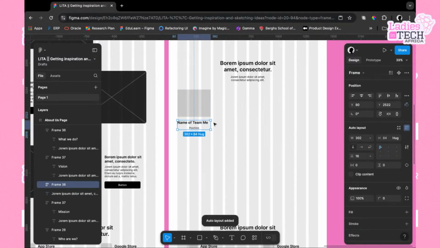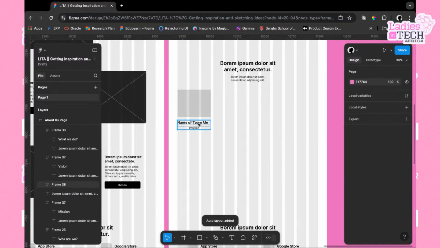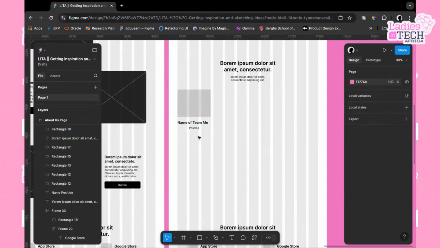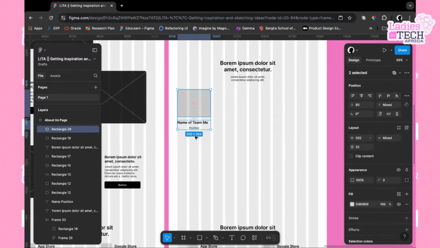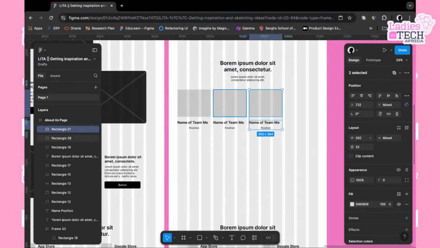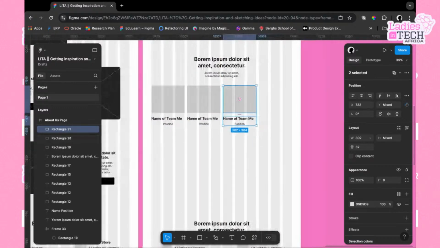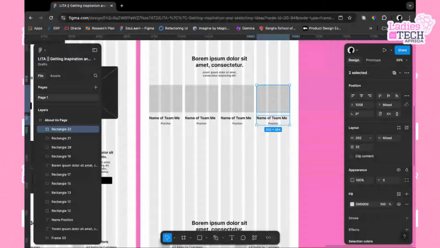So this is name of team member and then position. I'm putting these two in an auto layout, and then what I will just do now is duplicate. So pick this, duplicate, and then drag out to make sure that it covers the next line and that it is aligned. Can you see how the red line is showing? It's showing now that it is aligned. Now my beautiful duplication just works for the remaining parts of my design, and that's that.